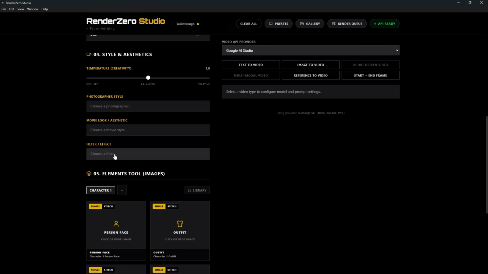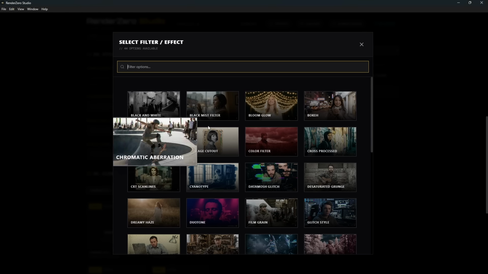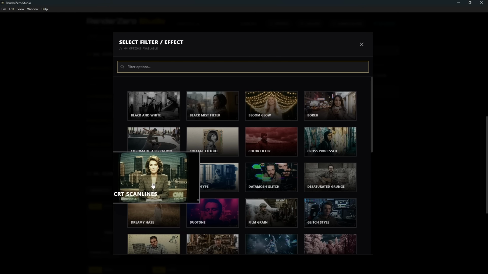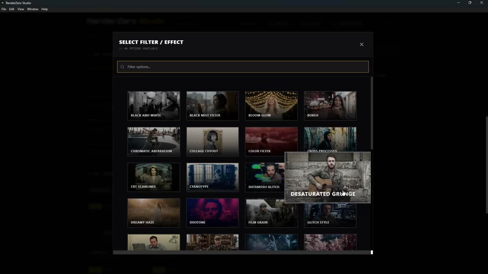Then beneath that, you've got filters and effects, and you can actually stack these, so you can add chromatic aberration, maybe you want CRT scan lines in it, or some glitching or grunge.